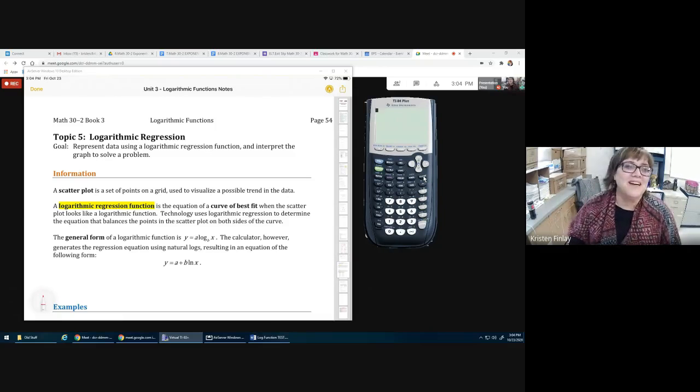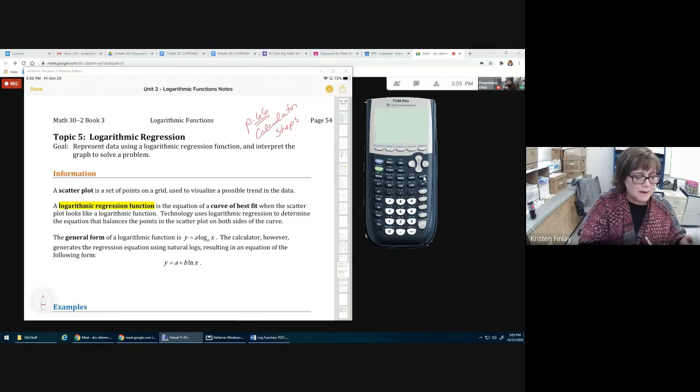Right, topic 5, logarithmic regression. Hopefully this will feel familiar because you've done regression so many times before. Just to let you know, on page 66 of your booklet, there are the calculator steps for regression. So keep that handy. I'm going to pull it out because it never hurts to have it handy if I need to refer to it.